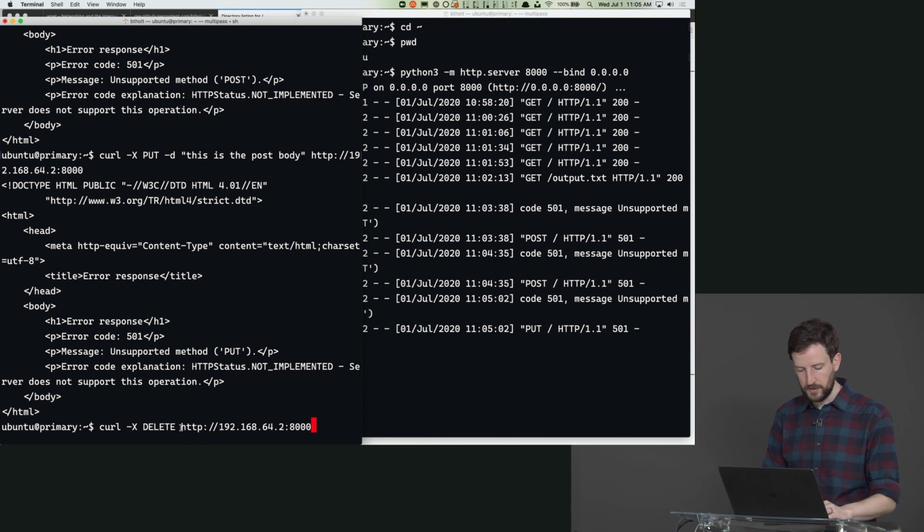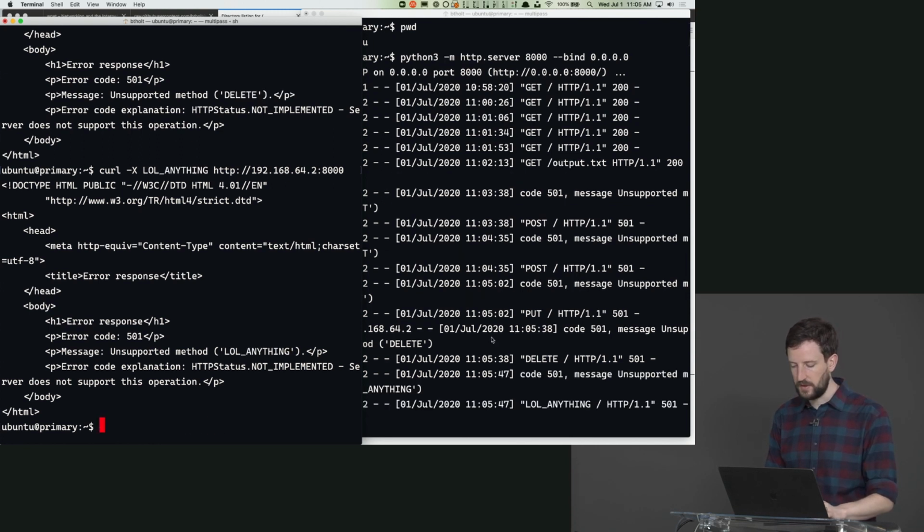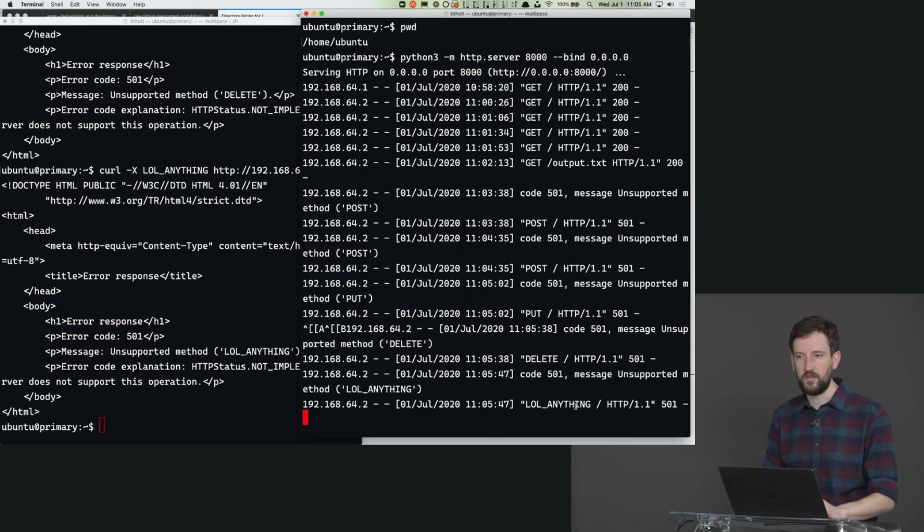Let me just copy that so I don't have to keep writing it every single time. You can see there, deletes work. And again, just to prove my point, you can put lol anything here, and it'll go ahead and send that, and it'll show up here as an HTTP verb over there. So hopefully you're starting to see this can be really useful for testing out your APIs, right?